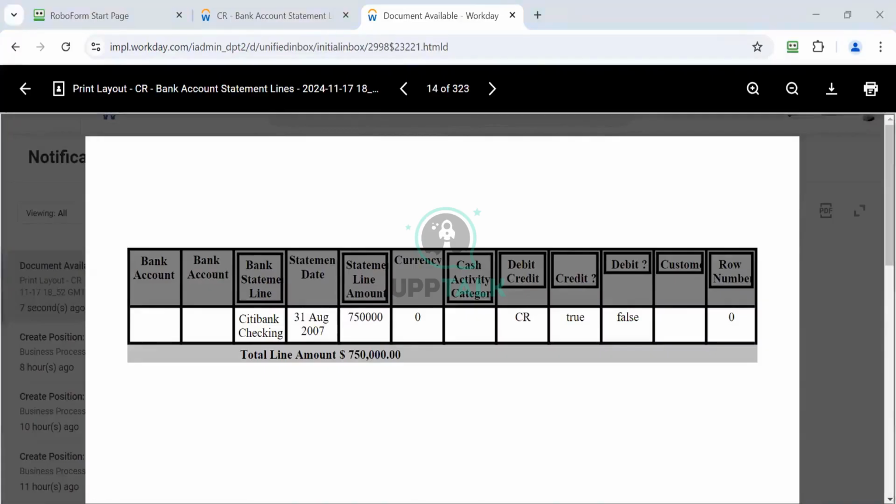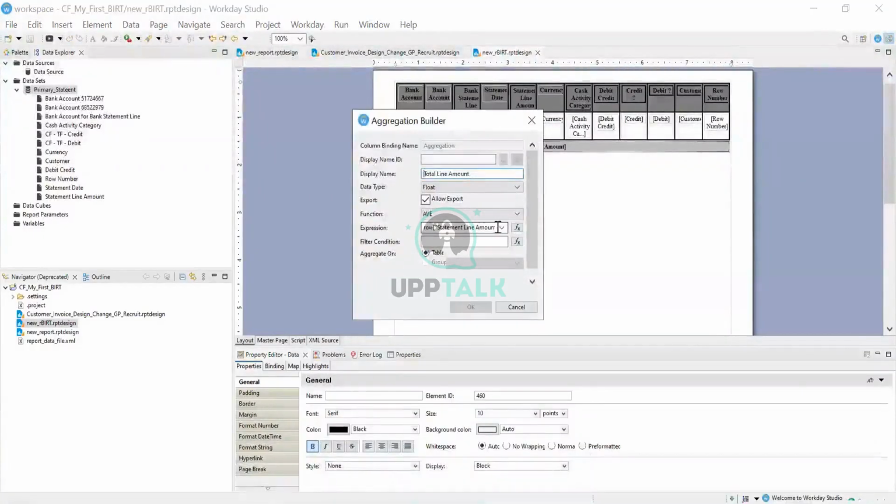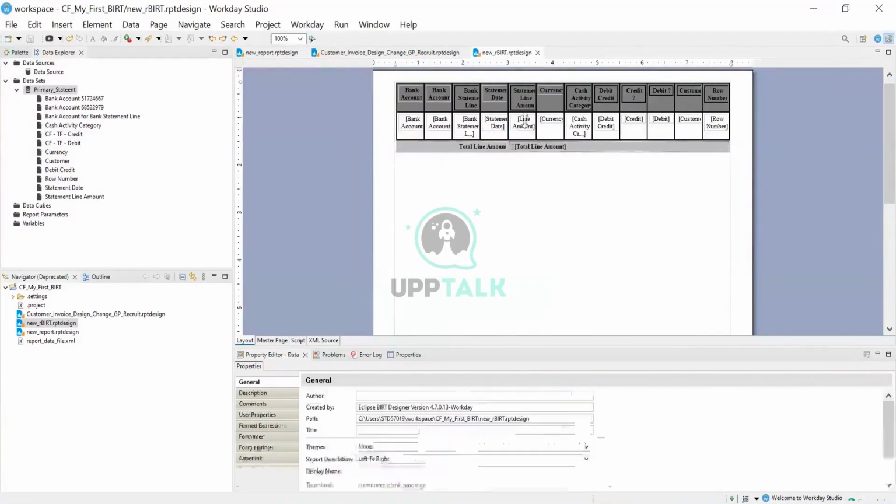It is just getting low. What we did here, we see this. We inserted this column, statement line amount. Based on this, your aggregation will happen. If you wanted to do some kind of grouping on this, it will combine.